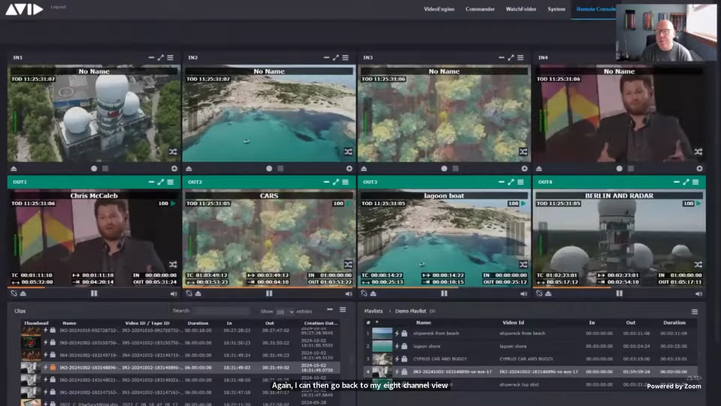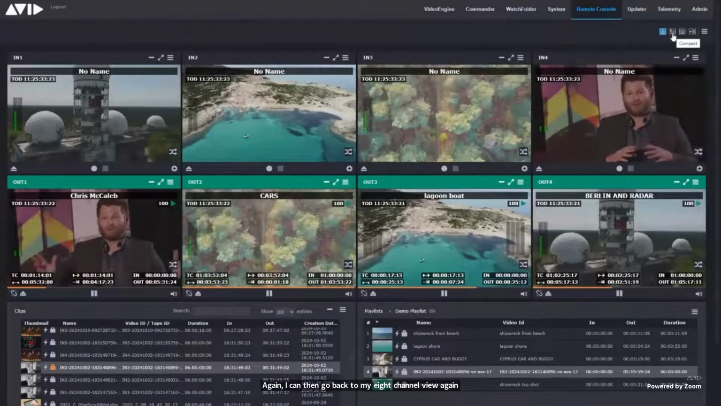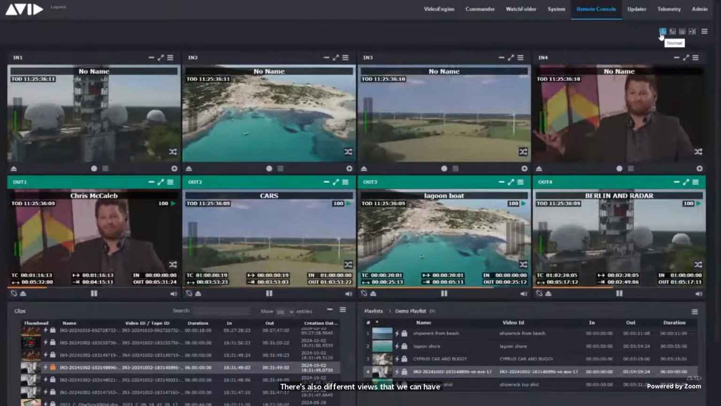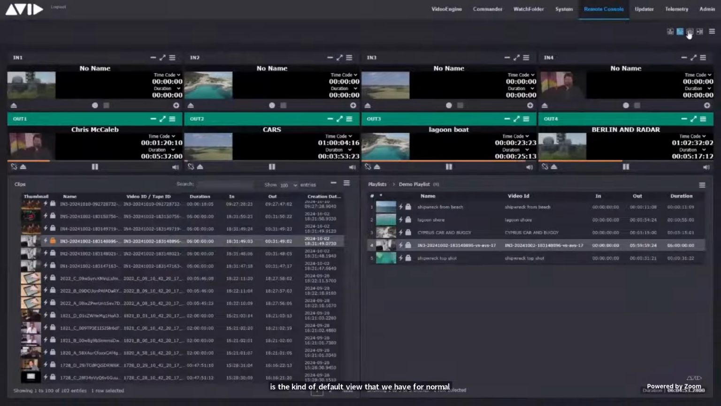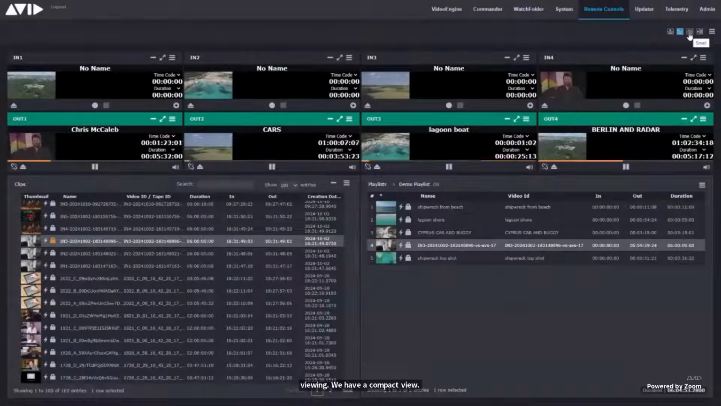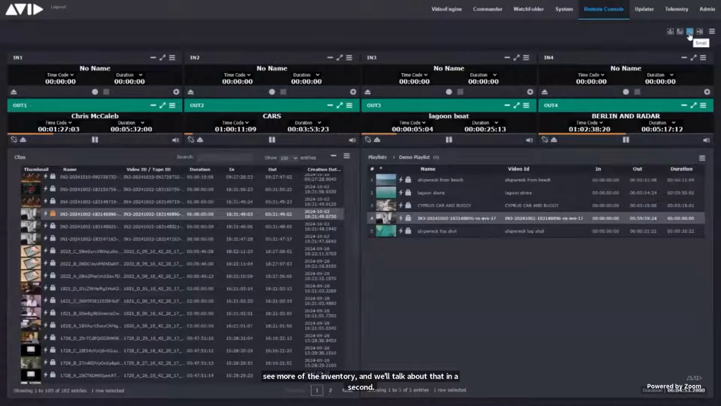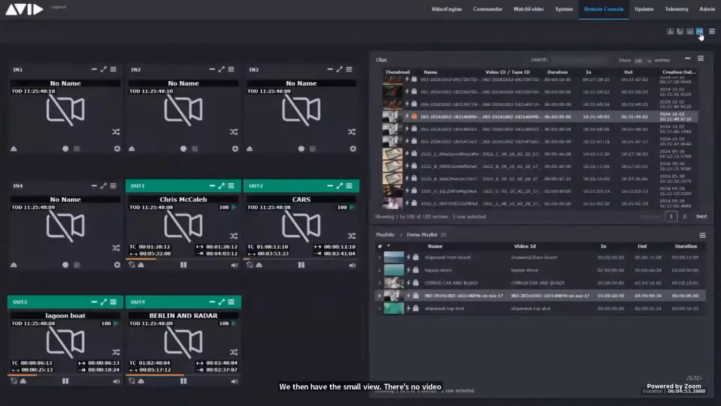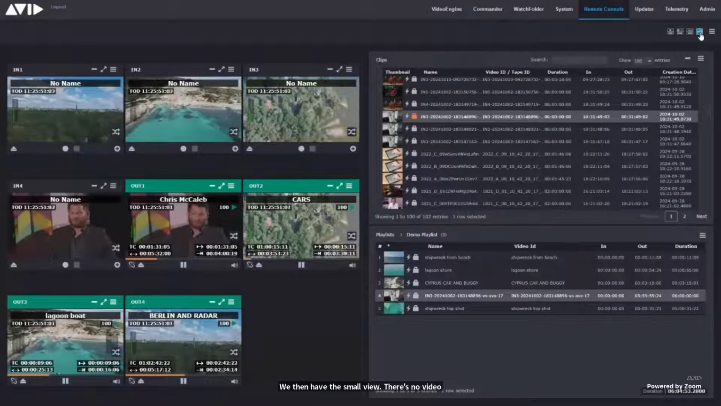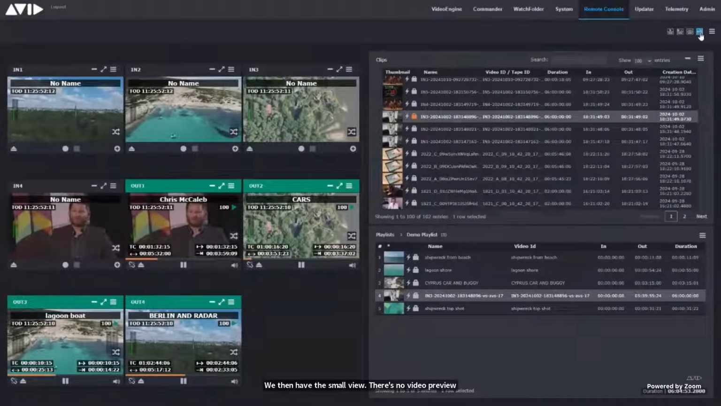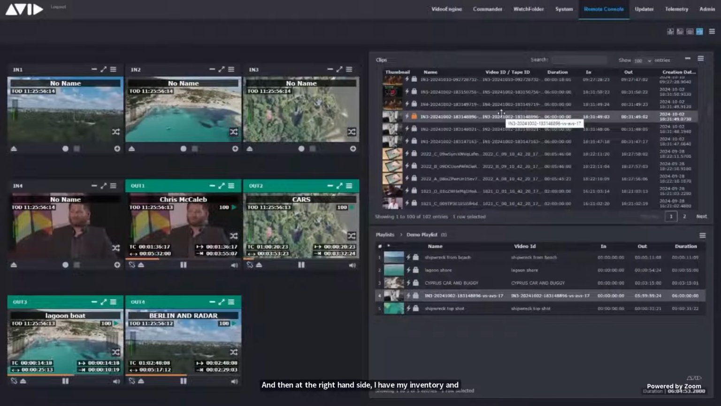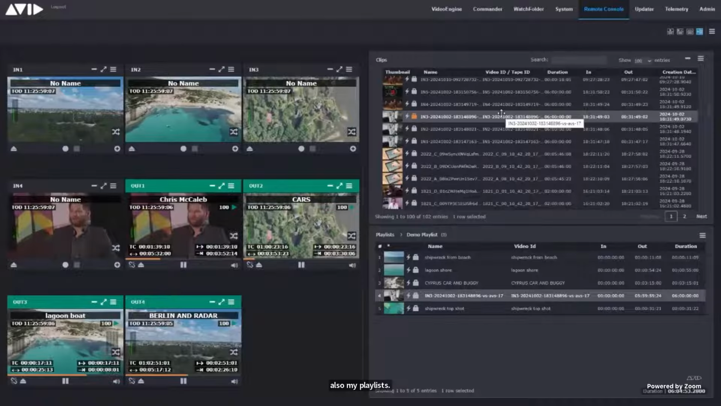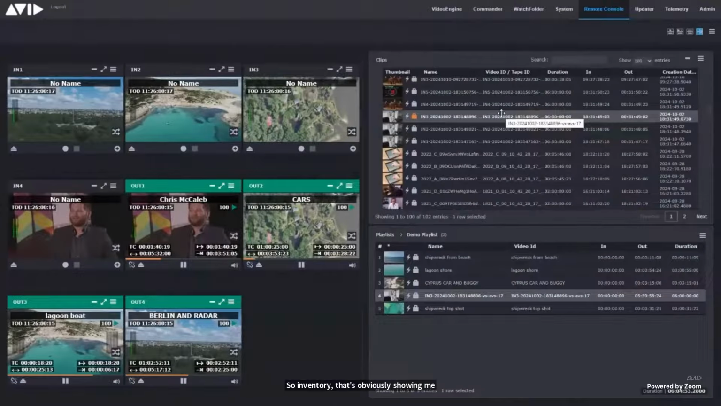There's also different views that we can have here. This is the default view that we have for normal viewing. We have a compact view. See, it squashes everything down a little bit more, lets me see more of the inventory, and we'll talk about that in a second. We then have the small view. There's no video preview with that. We can also then change the view. So I have my channels at the left-hand side, and then at the right-hand side, I have my inventory and also my playlists.